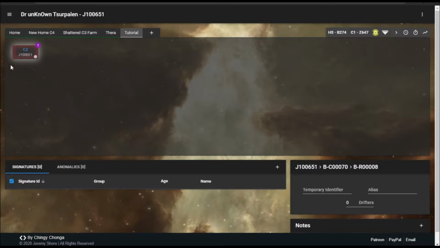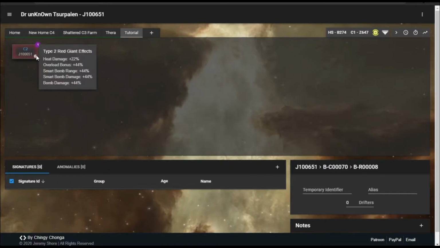When you click on any system on the map, so far we've only got 1, I'll be adding more. You will get the system that you're in, or the first bit of the map, and if you're in a wormhole, it will tell you your 2 statics up here. So this one's got a high sec static, it will tell you the code. It will tell you C1 static, it will tell you the code. It will also tell you down here what type it is. So this one's type 2 red giant. It will tell you what its bonuses and defects are.